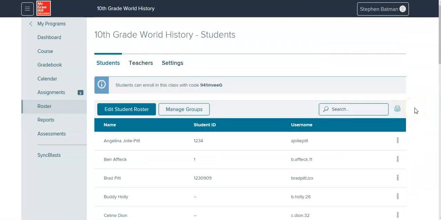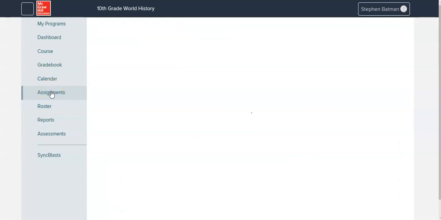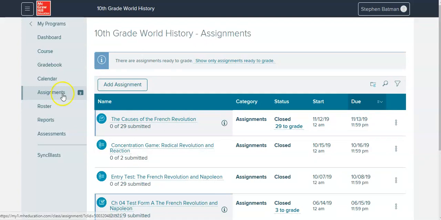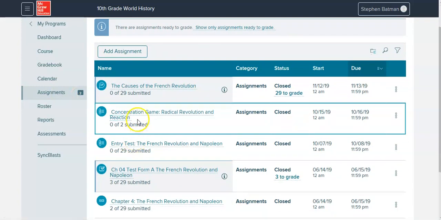Speaking of assignments, let's go over here to the left-hand bar and click on assignments quickly. And I will remind those of you who are using Google Classroom in this environment to interact with your students how that could be accomplished. So here's an assignment, a concentration game on radical revolution and reaction. I've created this assignment, actually I did it a time back ago, and now I want to take this assignment, but I've decided I don't want my students to do this here. I would prefer to do that in a Google Classroom environment.